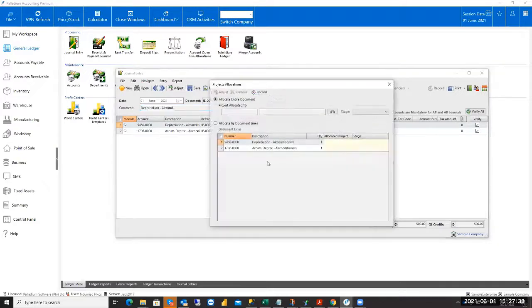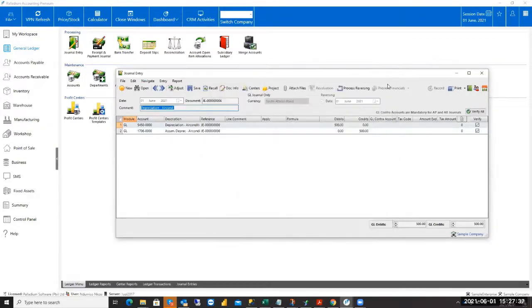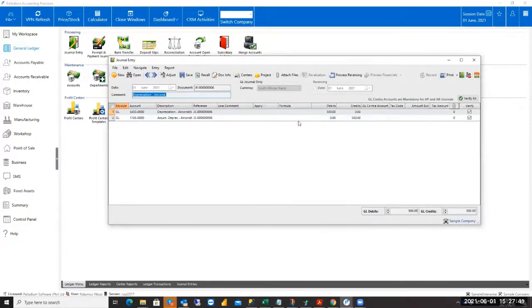And then similarly, if you want to allocate these expenses to your projects, if you've got projects running on the system and you want to allocate this particular journal entry to your projects for whatever reason, then you can do that allocation into that projects module.